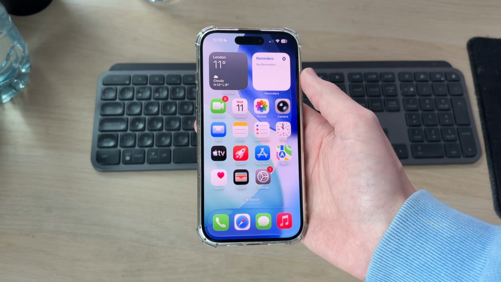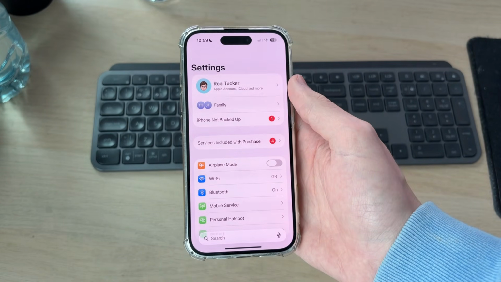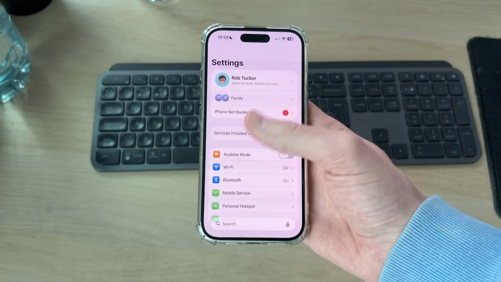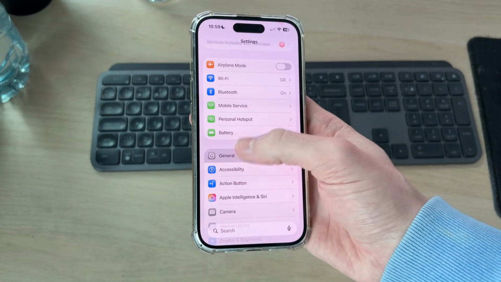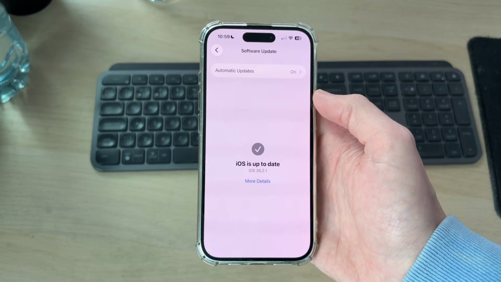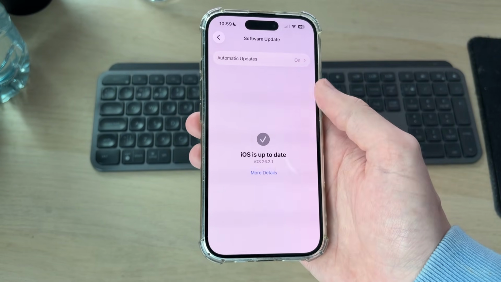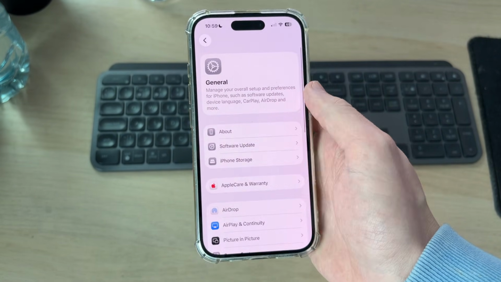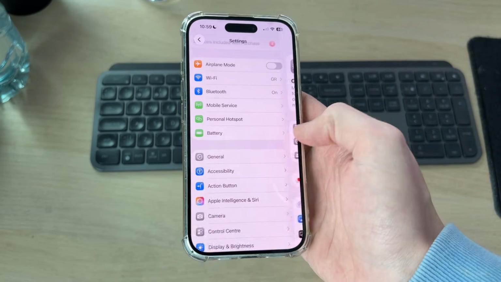So to get started with this, you want to come into the settings like so. Now what you want to do is scroll down and go into general first of all and go to software update. Sometimes this can be a software glitch and Apple will fix it in the future. So it's worth doing a software update or seeing if there's one available. Don't worry if there isn't.